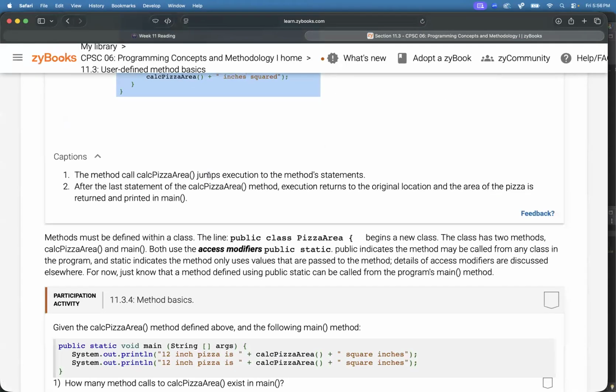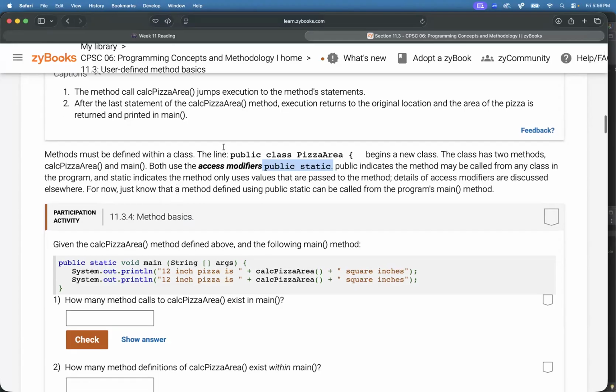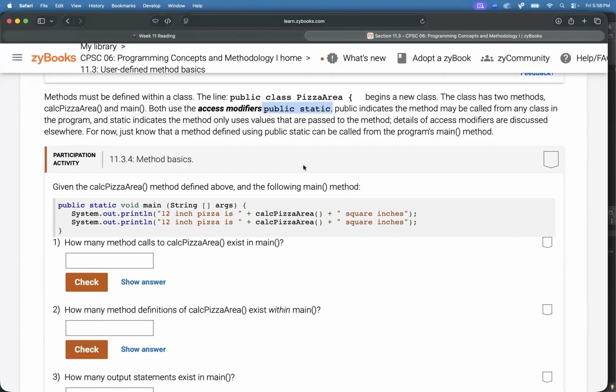Okay. The notice here says both use the access modifiers, public static, which we're going to be putting on everything. And it says public indicates the method may be called from any class in the program. Static indicates the method only uses the values that are passed to the method. Yeah. So that means it doesn't need to access variables that are within the class, which means you don't need to have an instance of the class. So for now, we just are going to put public static on everything.